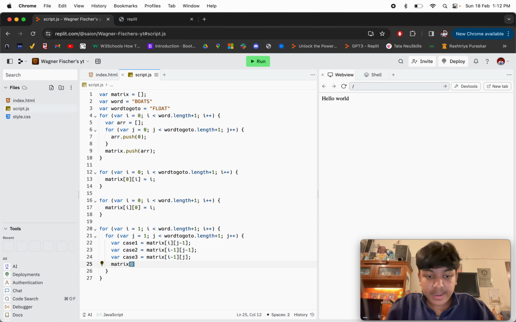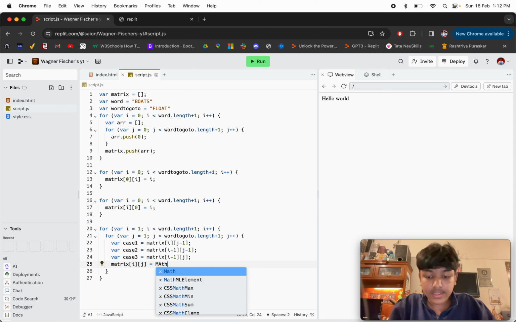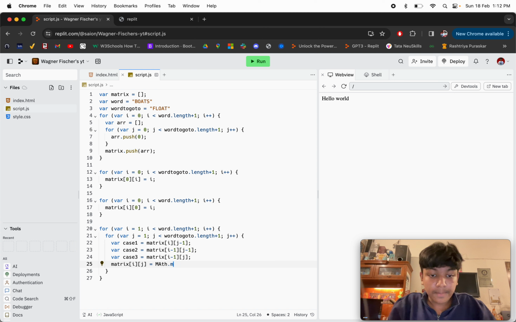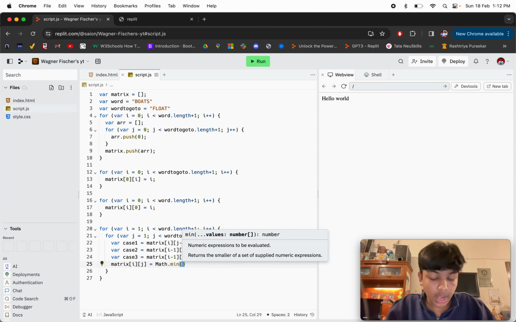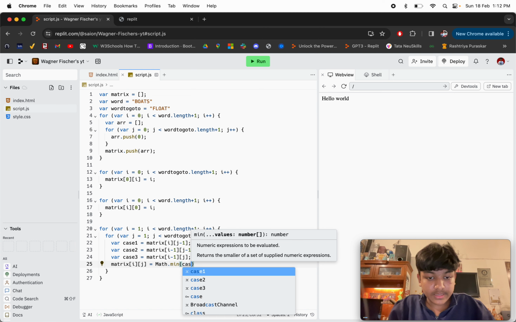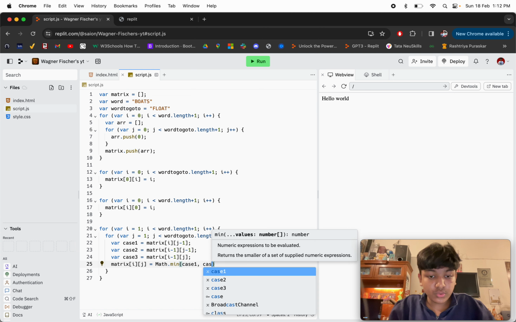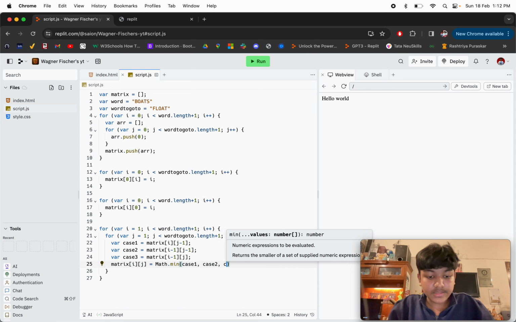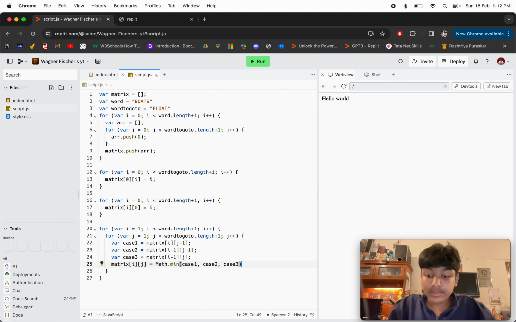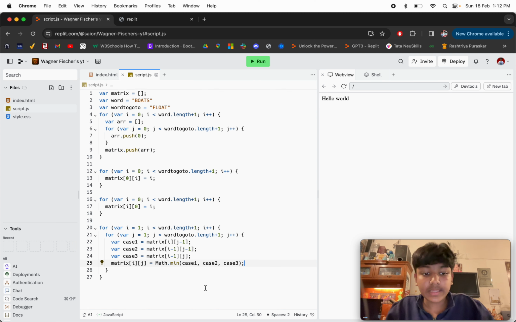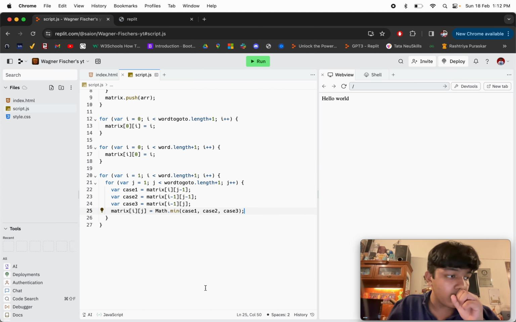All right, so matrix[i][j] is equal to Math.min, the minimum value out of case1, case2 and case3, right? The minimum value out of case1, case2 and case3.